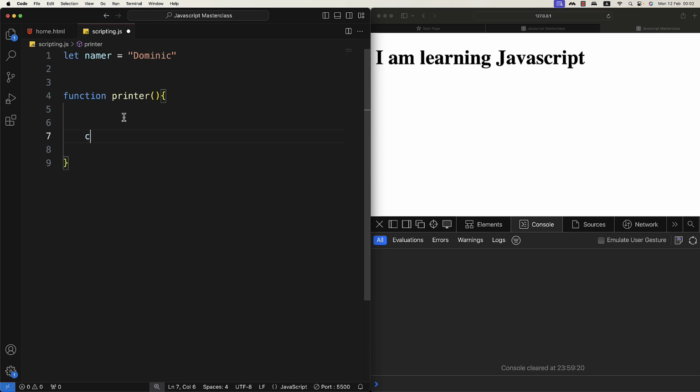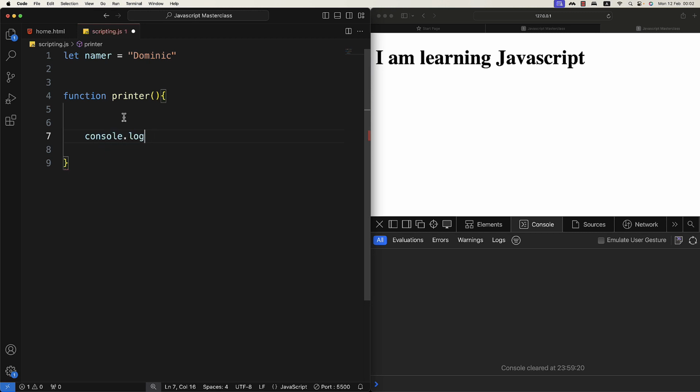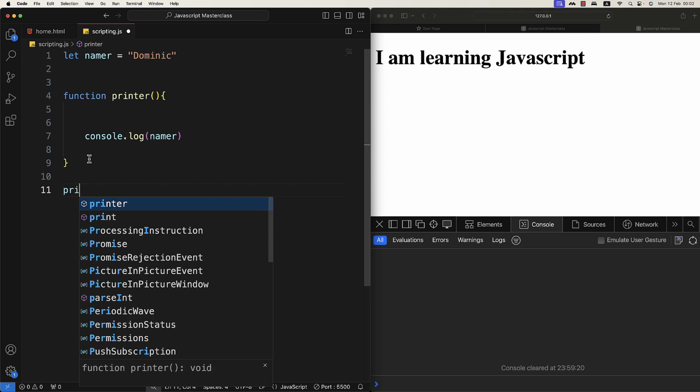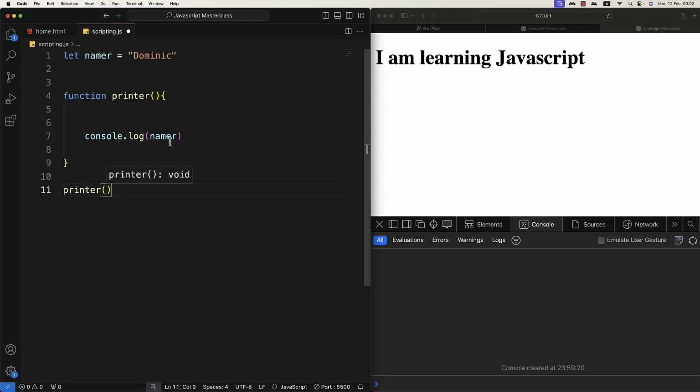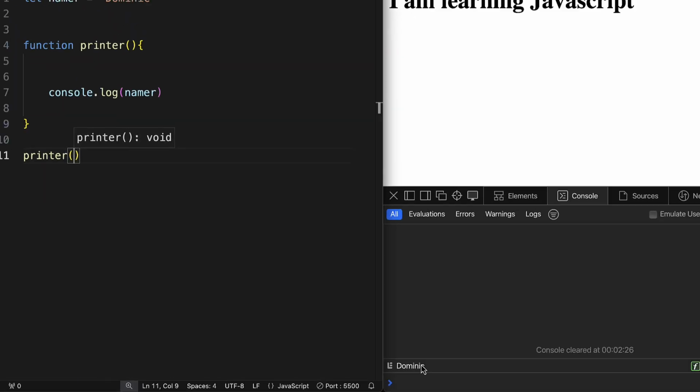So we can say console.log namer. And when I call this printer function, we will see that namer will be logged to the console. That is, Dominic will be logged onto the console. So let me save my file. And right here, we can see that Dominic has been logged onto the console.